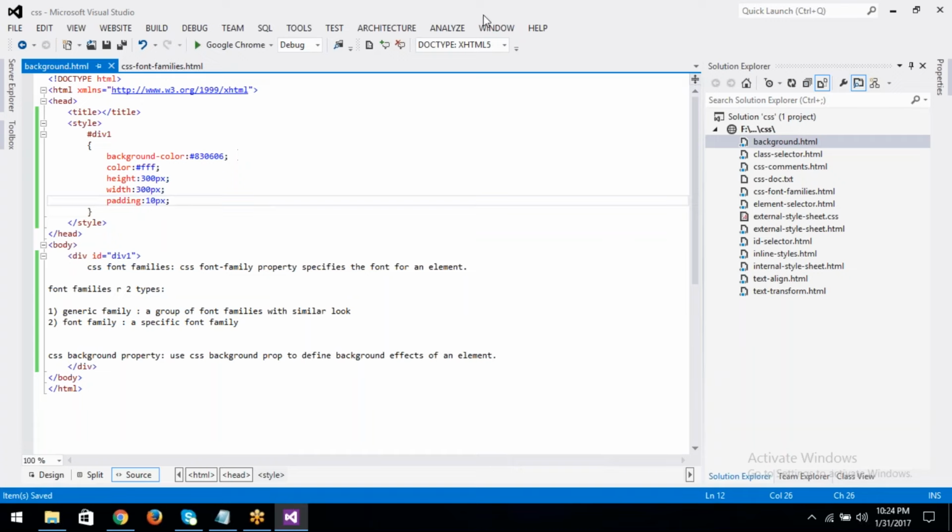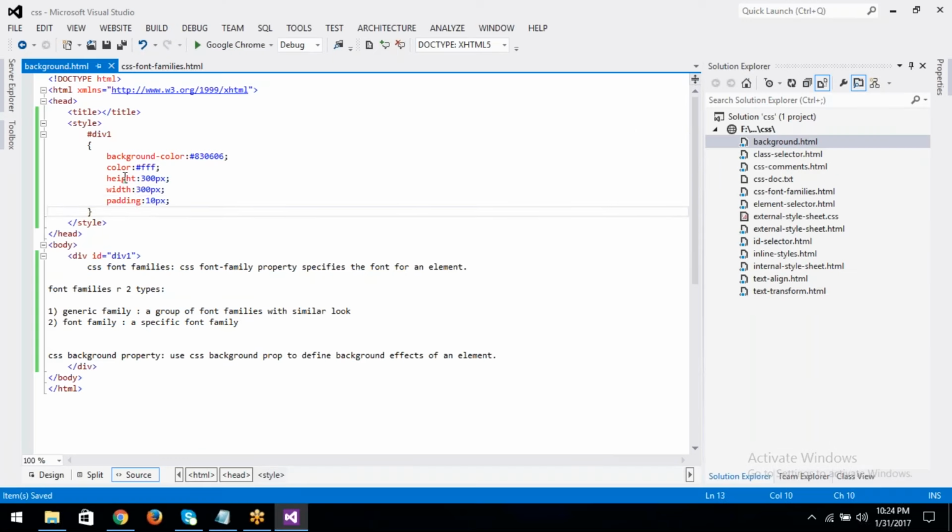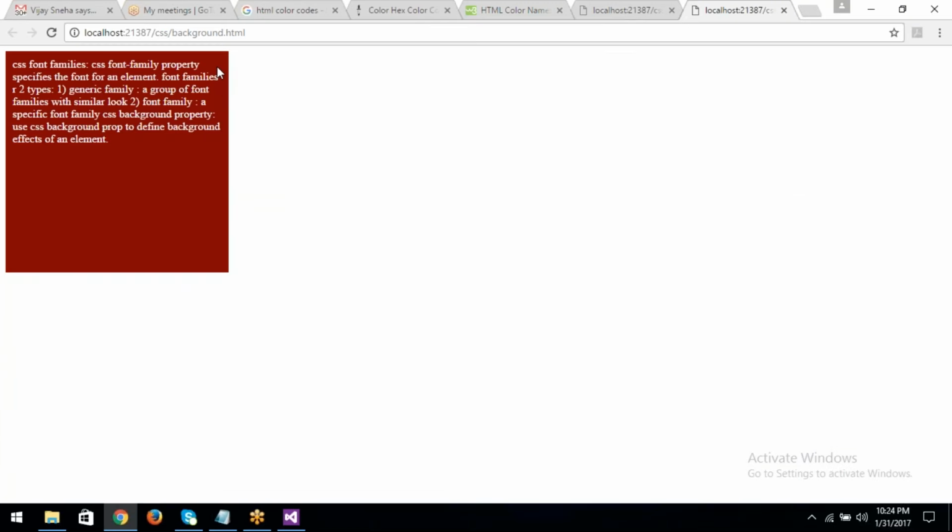Okay, so run this example. The font color is white, and this is the div background color, and the div height and width, and padding. So padding is the gap between content and element border. So this is the gap.